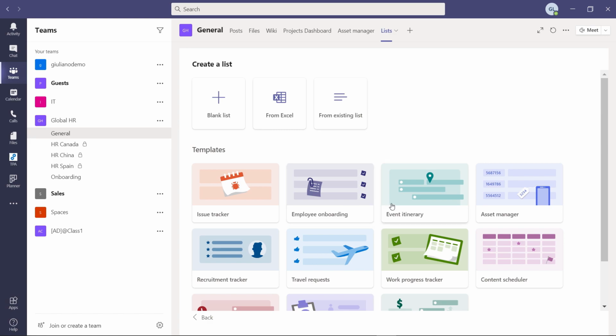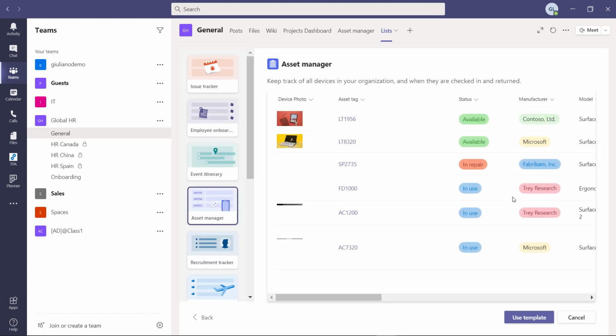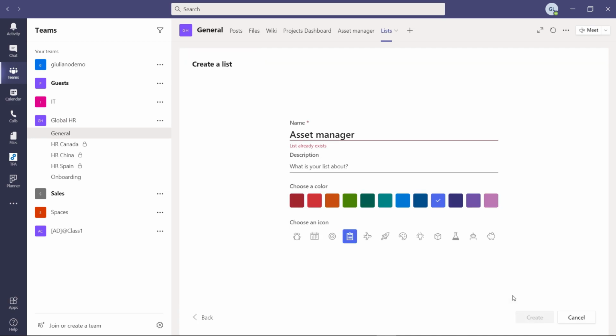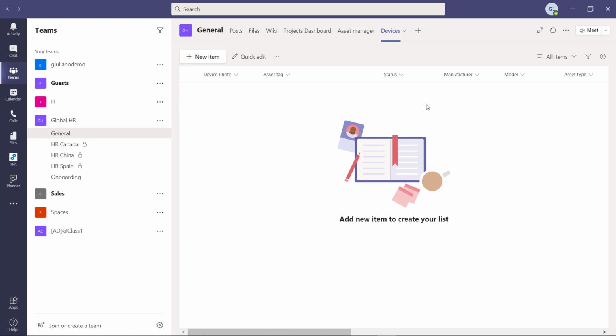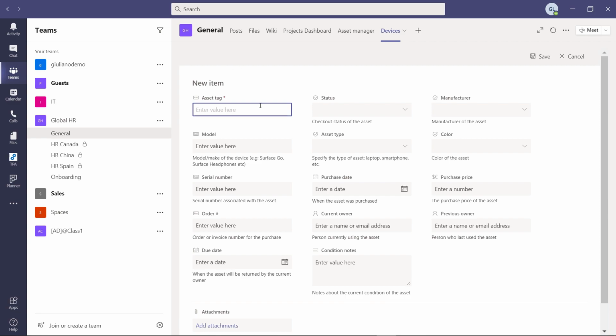Okay, let's create now a new list. I will select Asset Manager. I like this template. I can change the color. Let me select this one. And I will call it Devices. Create. And here we go with this new list. Let me just add a few items in there.